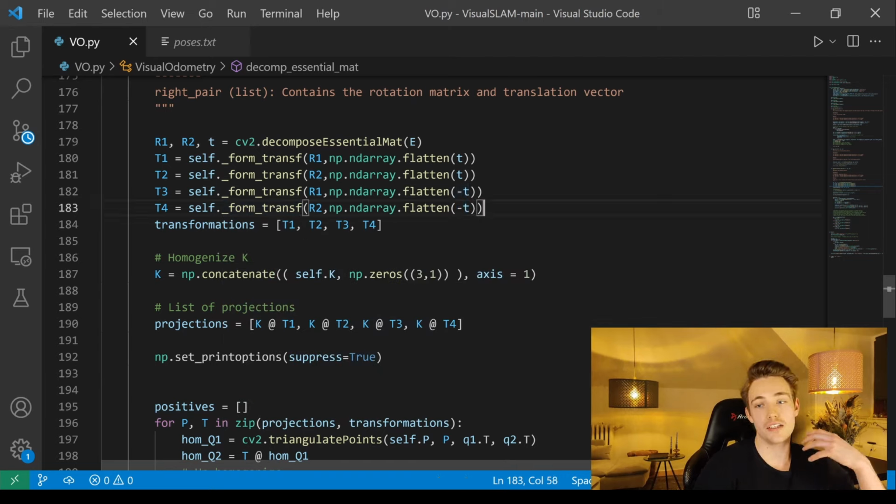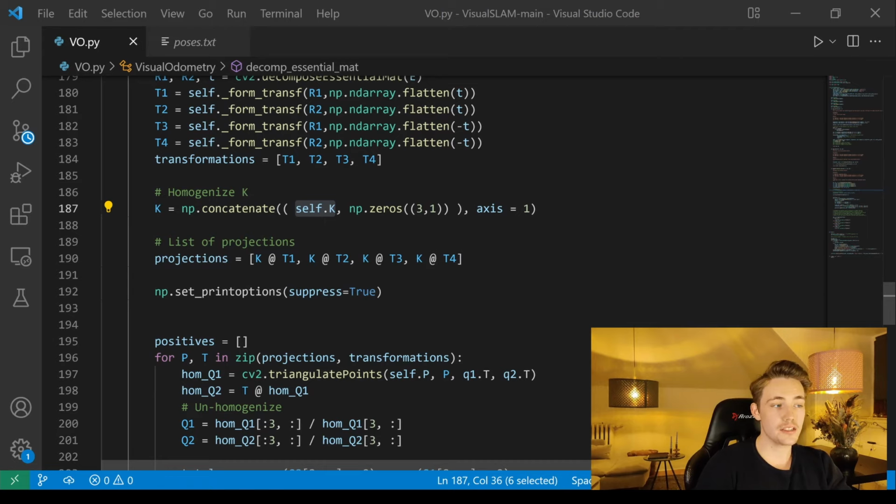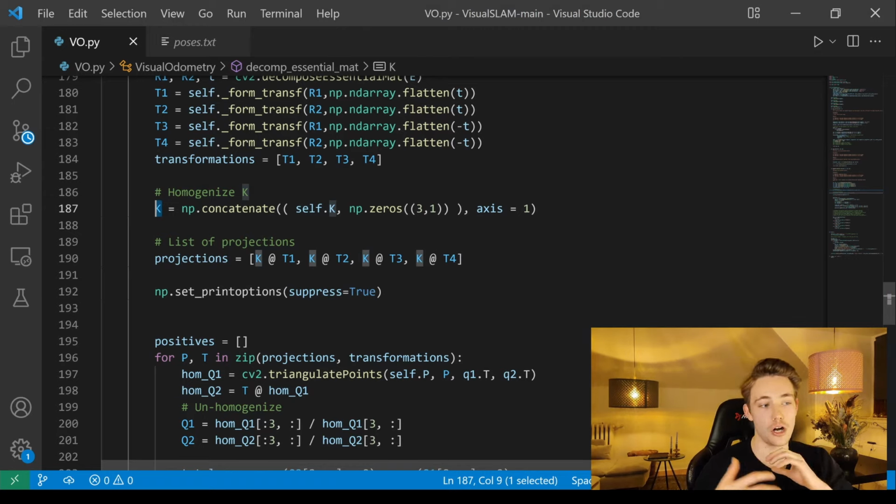Again, we want to find a solution where all the points are in front of our cameras, so we can use that transformation to generate our camera path or our robot trajectory in the environment. Here we're basically just transforming our K, which is our intrinsic camera parameters. We just apply homogeneous coordinates, so we get homogeneous values instead, so we can then do linear algebra operations on our matrices and also our transformations later on.